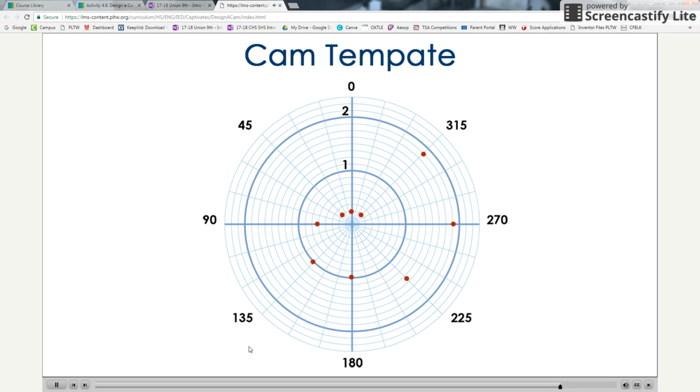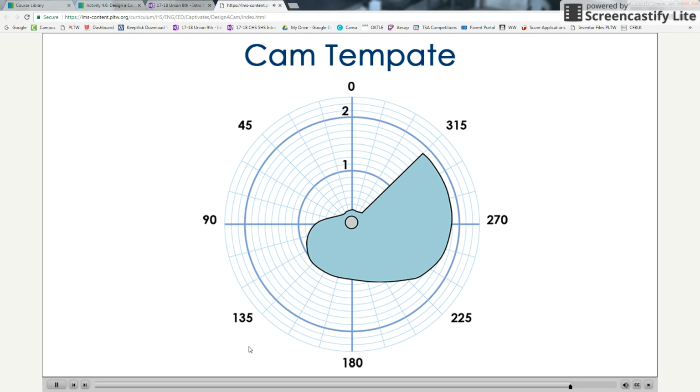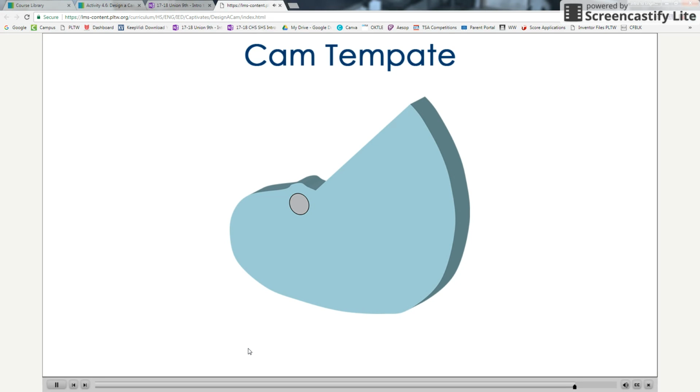Now connect the points on the polar grid with lines, straight or curved, that you feel will best produce the desired motion. Now you have a template with accurate dimensions for your cam. You can use the template to create a 3D computer model and prototype your cam using a 3D printer. Or you can use the template as a pattern to cut out your cam by hand in the material of your choice.